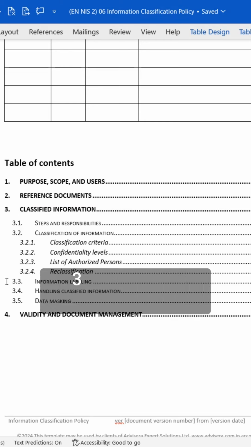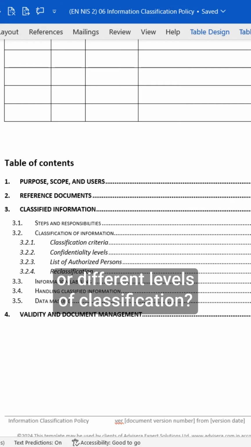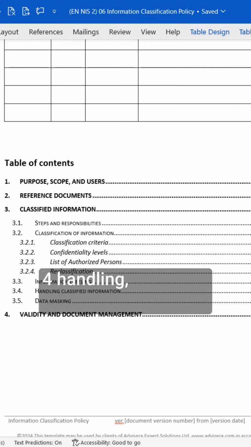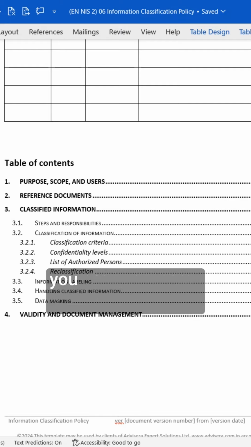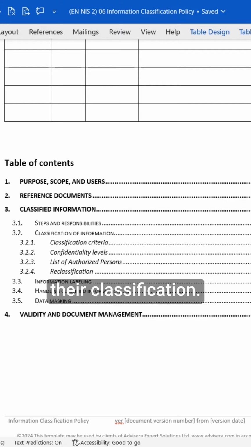And then 3.3 is about information labeling. So how do you actually label the information with the different types or levels of classification? And 3.4, handling classified information. This is the lengthiest part of the document, as you will see. This is where you define how you actually handle information, what the security rules are on handling certain types of information based on their classification.